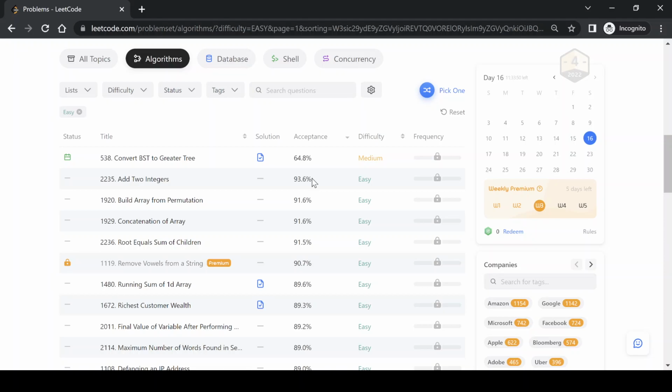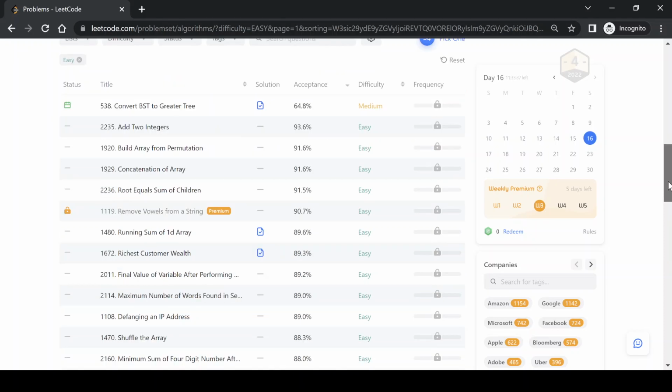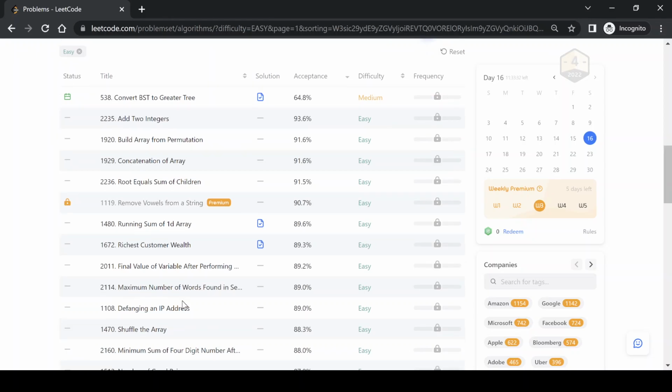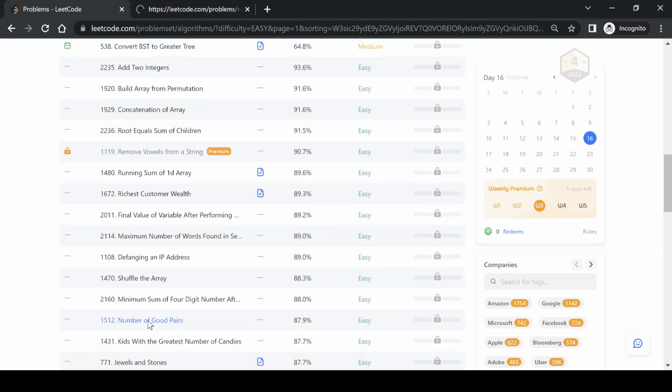So for starting, we can do these things, and start with a fixed number of questions that we aim to solve every day. The main thing to note here is that we'll not follow any filters. By that I mean, for example, let's select a random question. Okay, let's select this one, number of good pairs. Suppose I select this question.